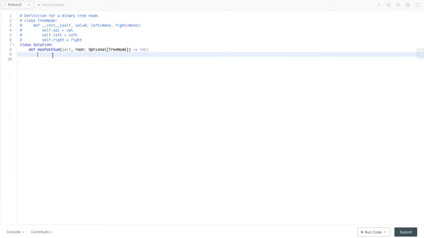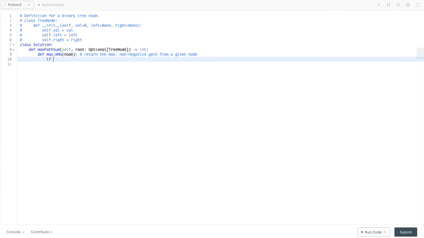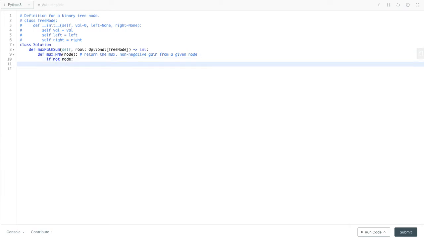Now that we have all the background covered, let's write the code. So first of all, we will define a function. We call it the maximum non-negative gain, and it takes the node as an argument. And this function will return the maximum non-negative gain from a given node. Okay, and then if node is none, we return 0 as the maximum gain.